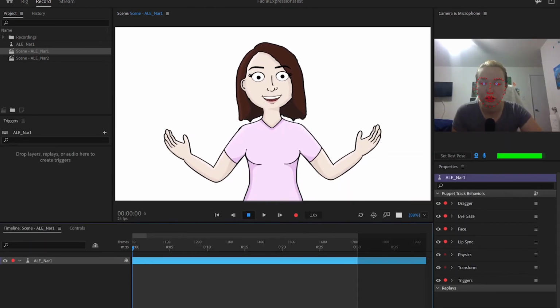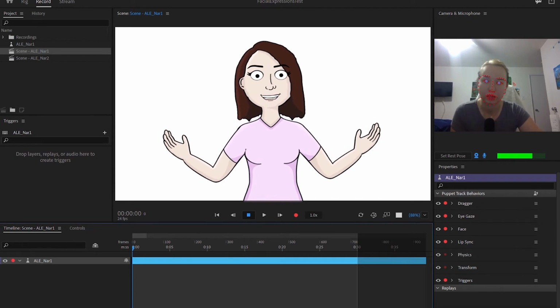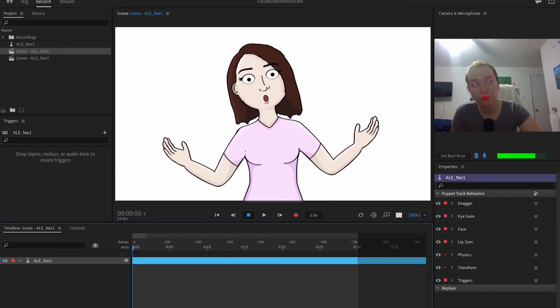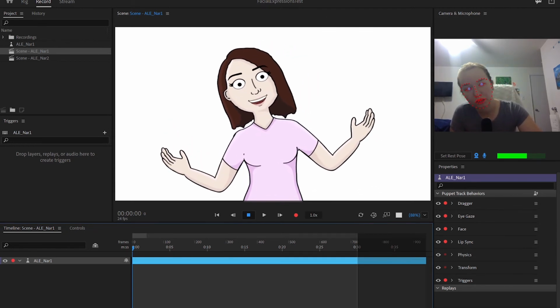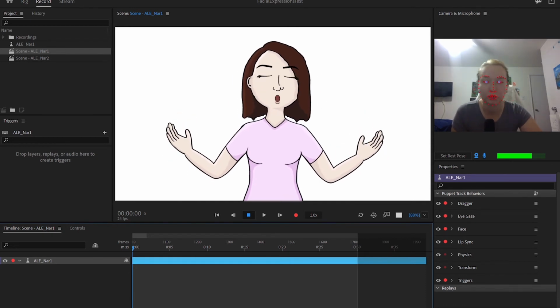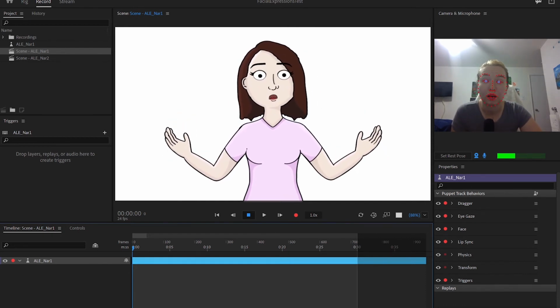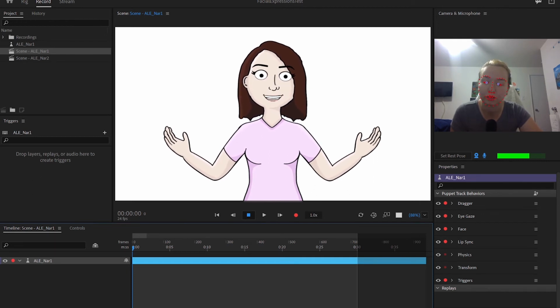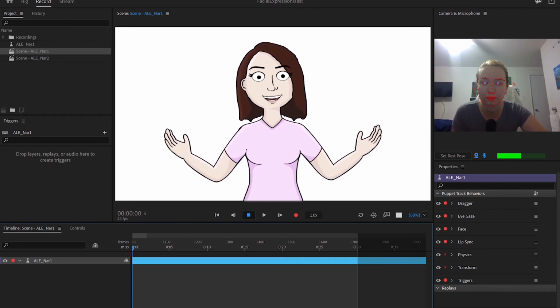Okay, so now that we're back, we're looking pretty good. We're getting some movement in the puppet. It looks like when I move to the left and the right, the puppet also moves. And it looks like we got some movement in the eyebrows, we got the blinking working, and the mouth is responding to how I'm talking and when I'm talking.